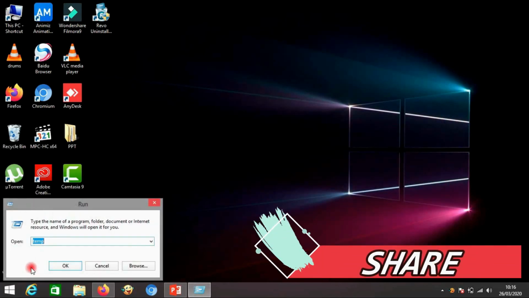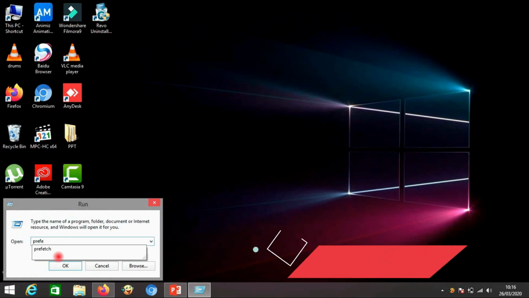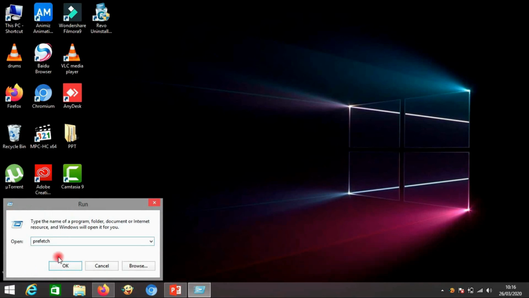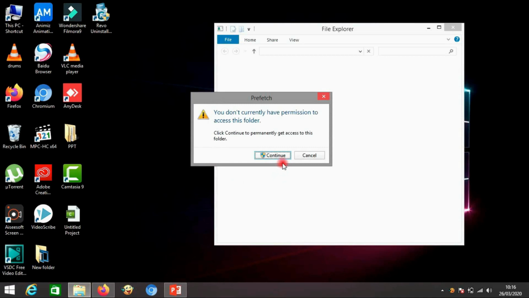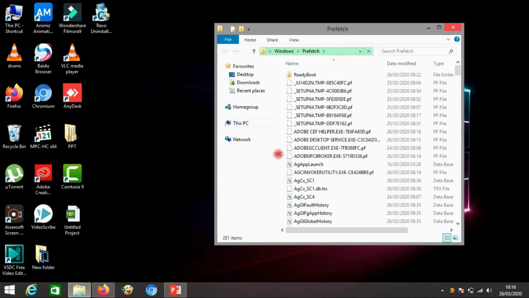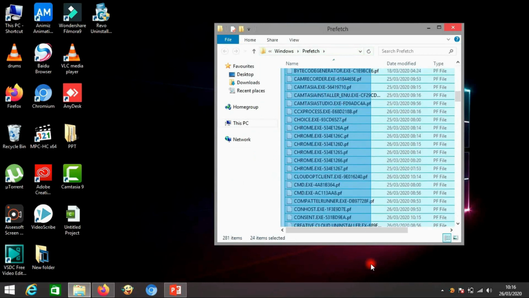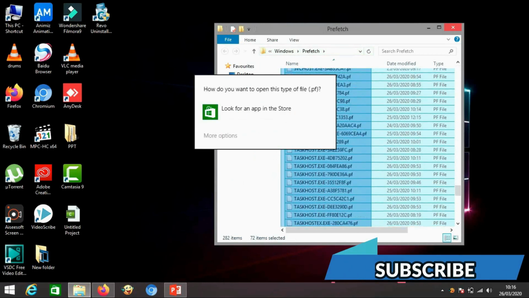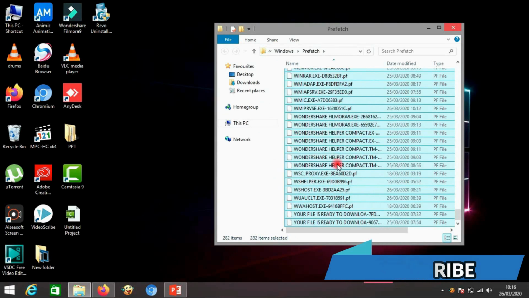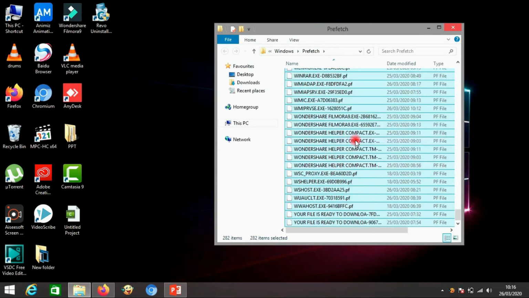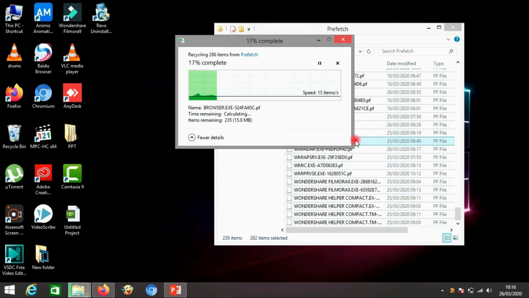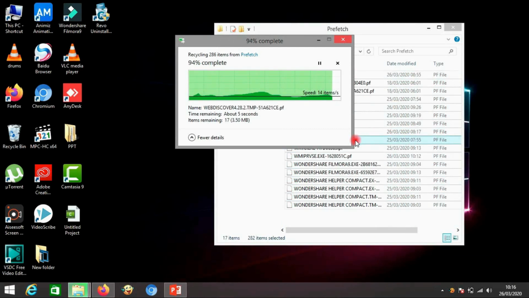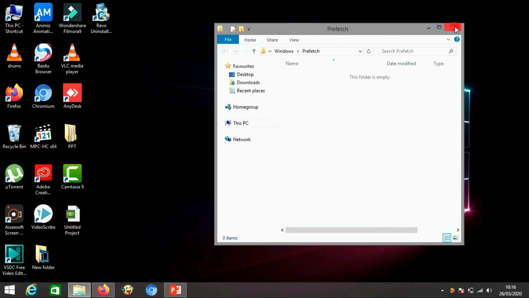Now again go to the Run box and this time let's type prefetch. Now click on OK. Now you will see a dialog box. Just click on Continue. Then select all the files in it, and delete them. Now, close the window.